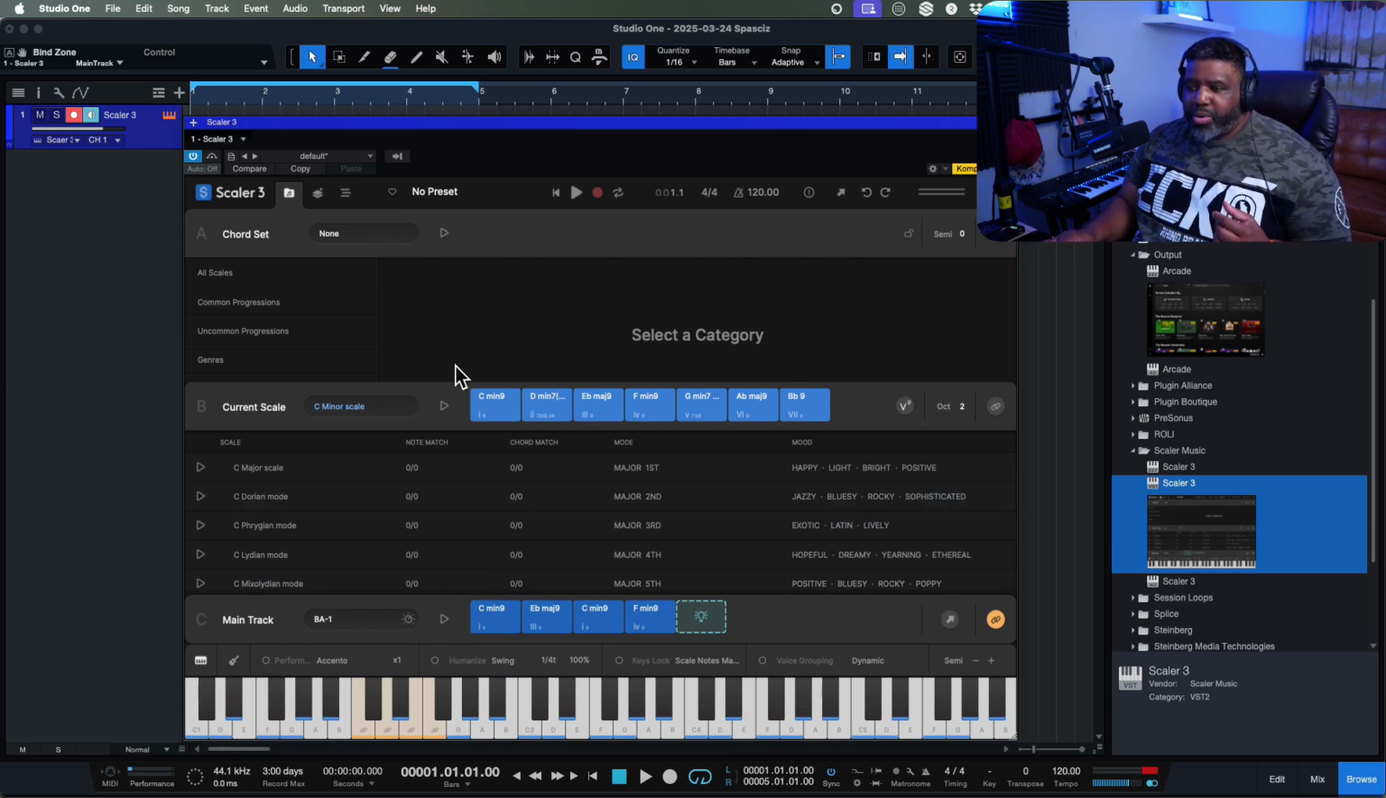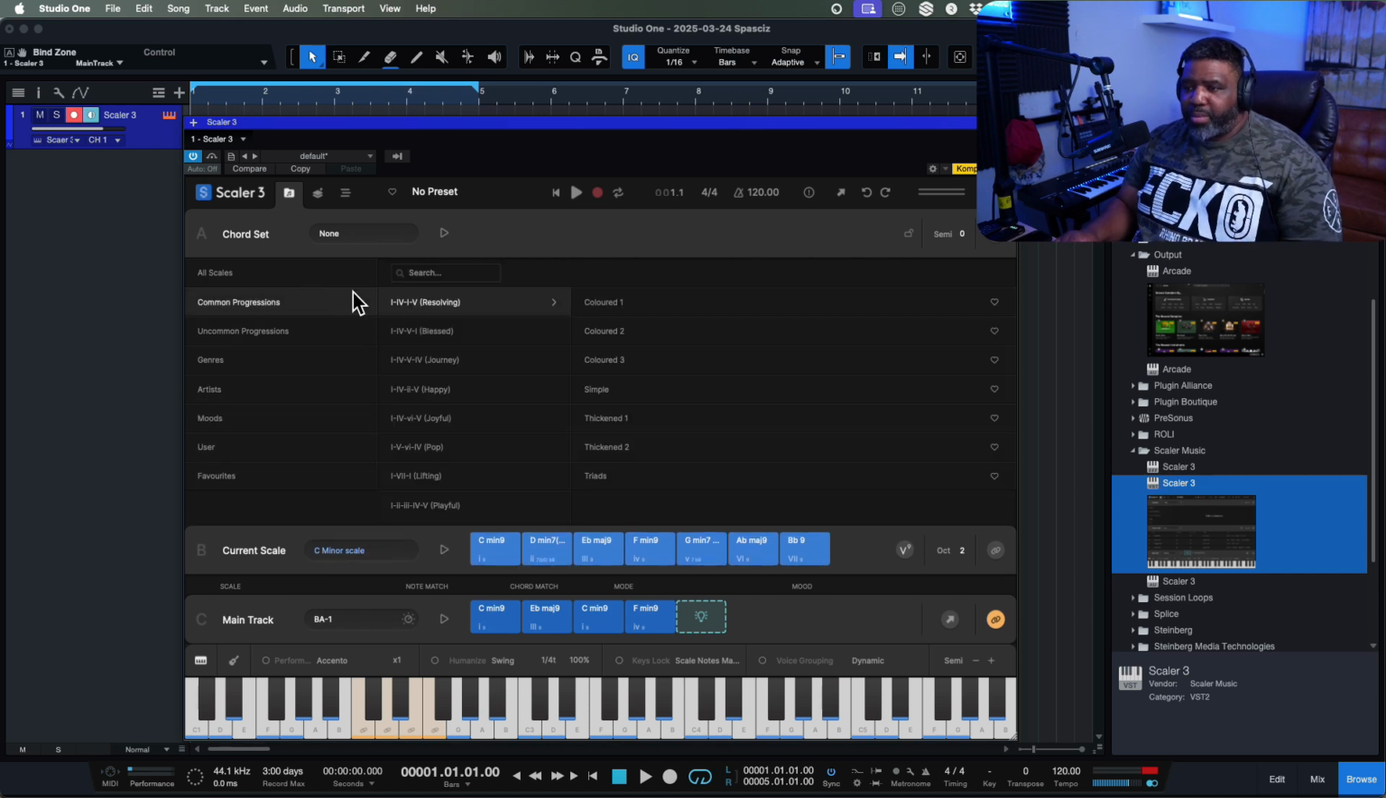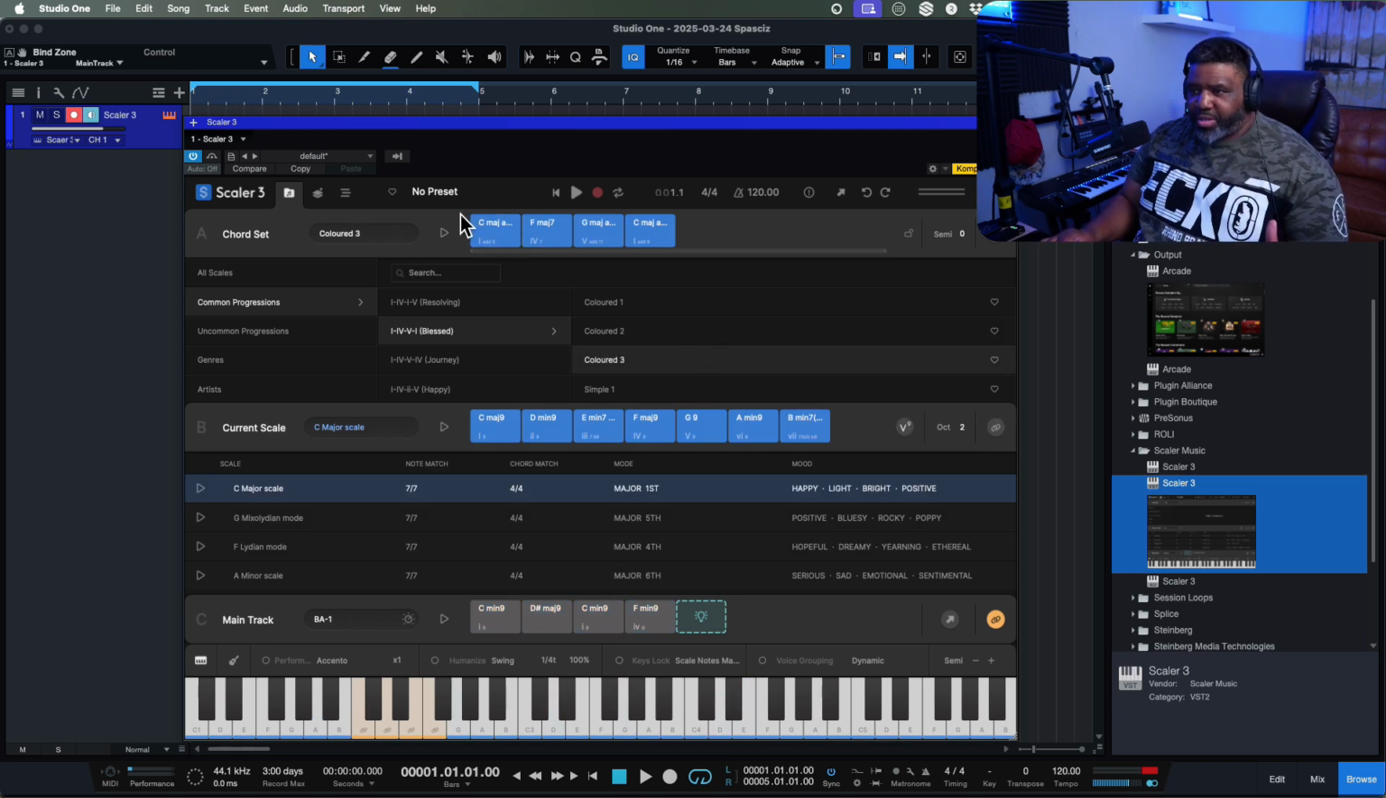So what I want to do is, I know I want to be in C minor, and so if I want to come in here, I can check out some of these different progressions here at the very top. That's pretty cool. So what this does is give you some options.